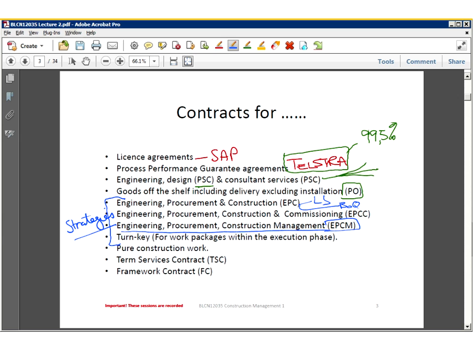With our EPCM variant, we'll talk about this some more, it's not really a functional construction contract. It's more about management. So it's engineering, procurement, and construction management for and on behalf of the client. In terms of the first two, the EPC and the EPCC, the invoices will have the contractor's name on them. But in terms of the EPCM, the procurement is for and on behalf of our client, and therefore the invoice will bear the name of the client. We'll talk about that a little bit more later on.